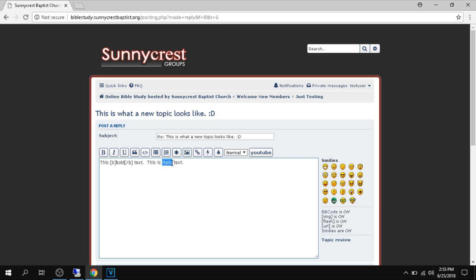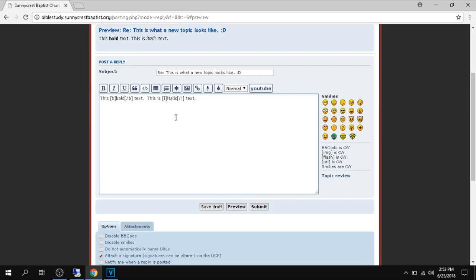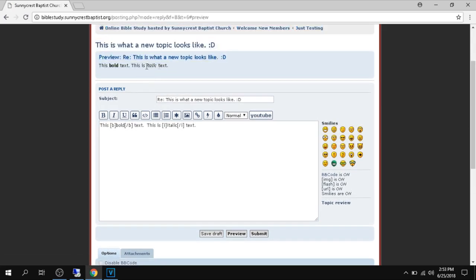Same thing for italic. And that just tells it that when you actually hit submit to submit your post, it's going to be bold and italic. And you can actually preview it and see what I'm talking about. Hit preview real quick. And there's my preview up at the top, right there. So you can see it's made the bold text bold and the italic text italic.